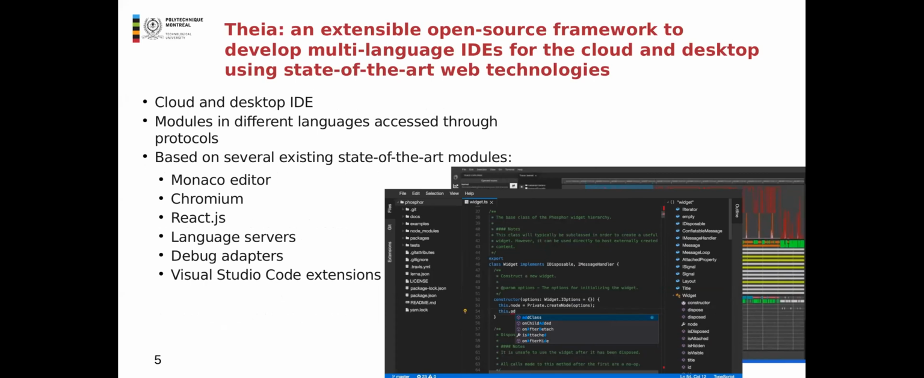It uses a number of existing modules for that. So it's highly modular, like the Monaco editor, Chromium for rendering, and language servers. The code used in the compiler to generate the executables is the same code that is used for syntactic analysis for the IDE. And it can also connect to debuggers. Theia is like Visual Studio Code for the cloud, and it's compatible to a level such that most of the Visual Studio Code extensions work in Theia.